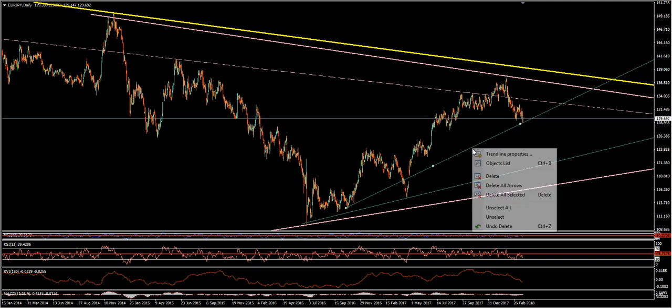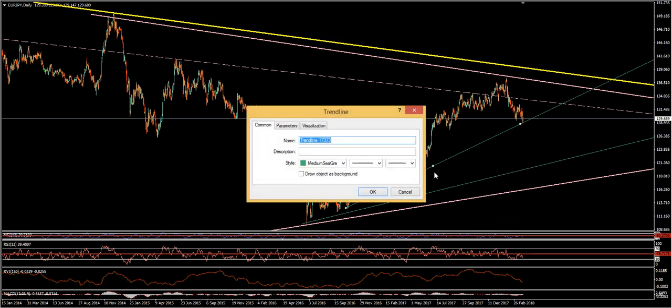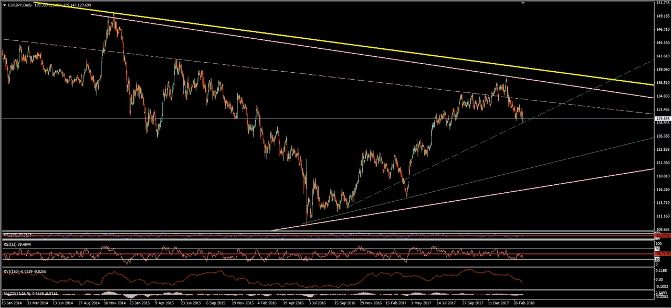We're going to take this here and we're going to turn it to a dotted line because it's weak. It's not really too important. We could probably make a trade off it. It's hard to say, but we'll see how it goes. Or probably not. I wouldn't make a trade off this line. So just remember that. We're trying to find our support and we haven't really found it yet.